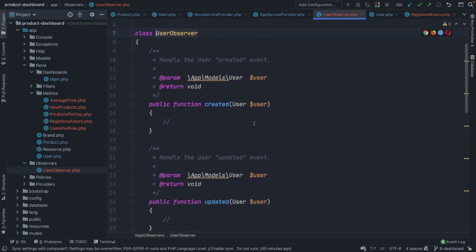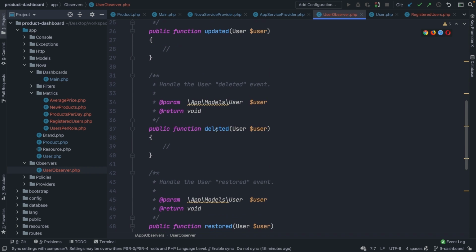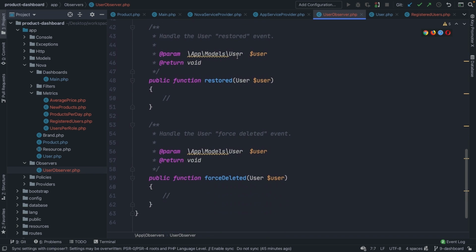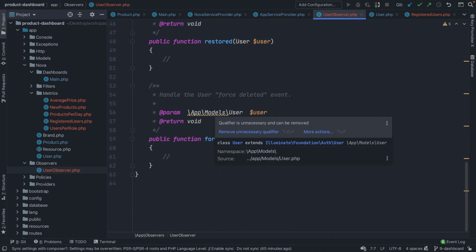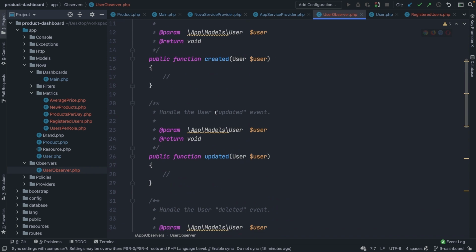You will find a couple of methods that have been predefined for us, called at the time when the request has been performed. So once a user has been created right here, the created method will be called to perform whatever has been defined inside of it. And the same goes for updated, deleted, restored, and forceDeleted. The core functionality will be pretty much the same for all methods. So let's start off with the created method at the top.